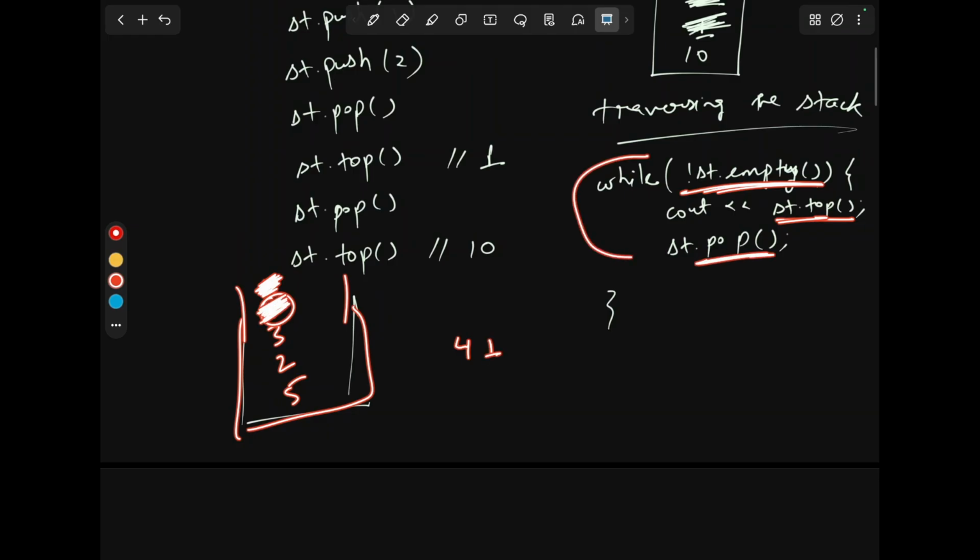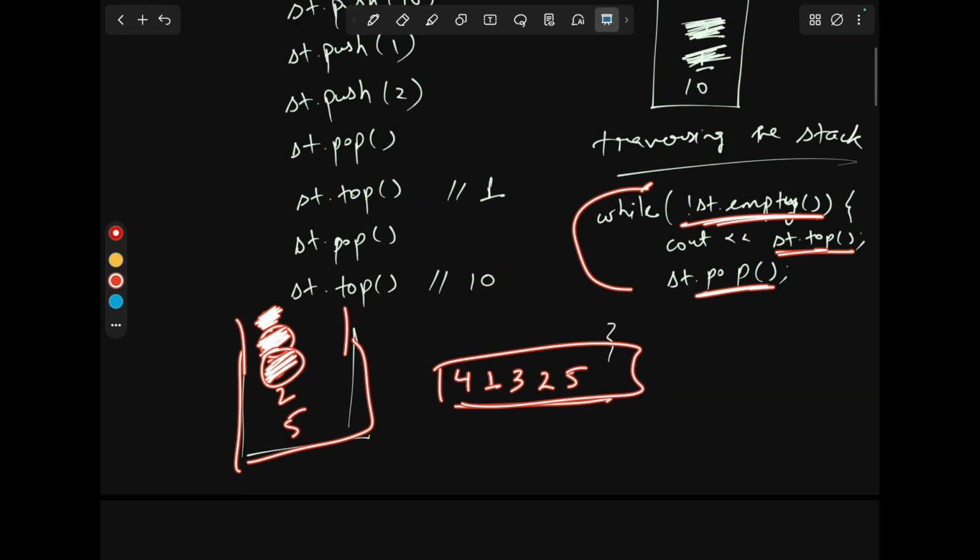Then it will check again, is our stack empty? No, then it will print our top value, which is 3. Then it will also remove it. It will keep running till 5, because after 5 our stack will be empty, right? So that's how we can print all the values from the stack.